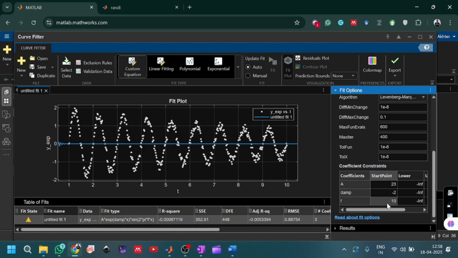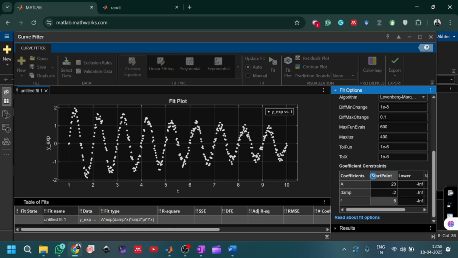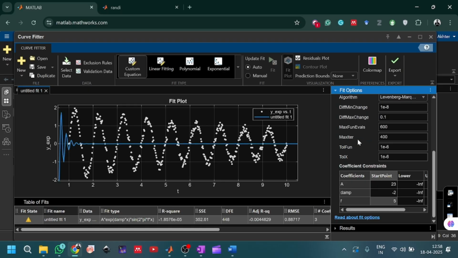Okay, so it is not a good fit. Then you can play with it. You can try to make it 5 and look at how the system is responding. So you can track the R square value. So maybe a little bit better.